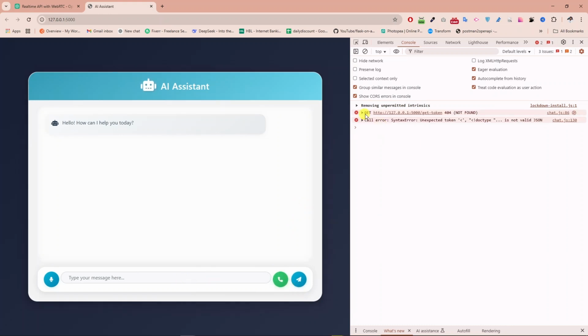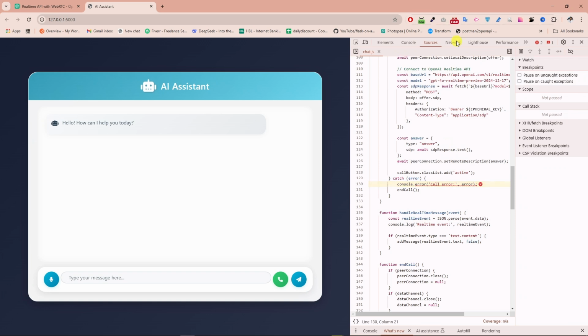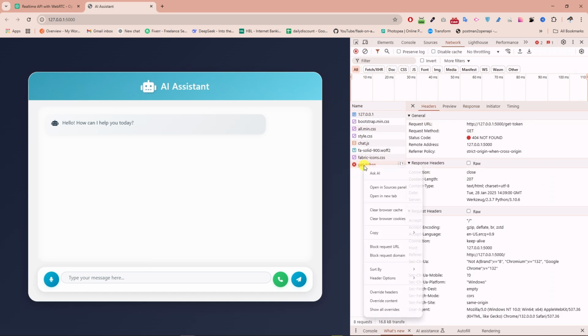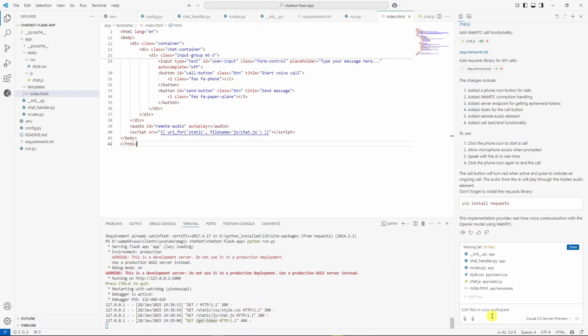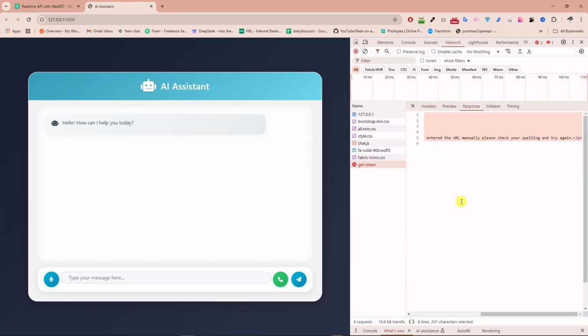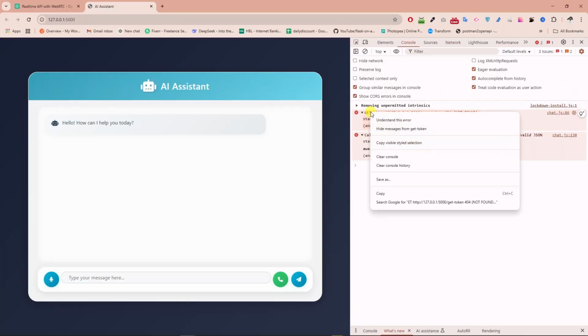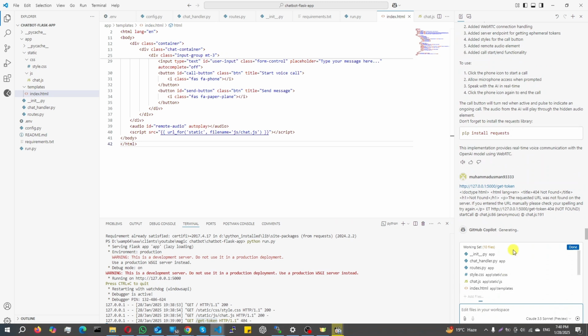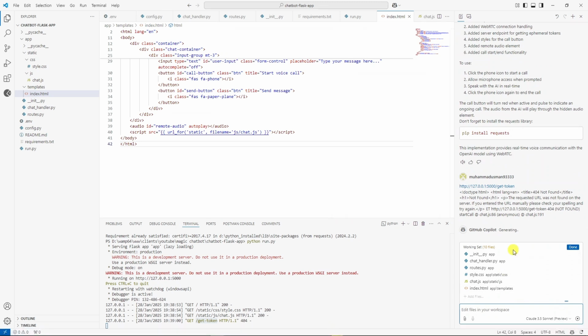Okay, I think there is some error here. It did not parse the JSON, right? Chart.js. Okay, we will open the network tab, and that is the error. The request was not found on the server. Okay, we will ask it, copy URL. Okay, I just copy all the errors and send them. Let's see if it's able to fix it or not.